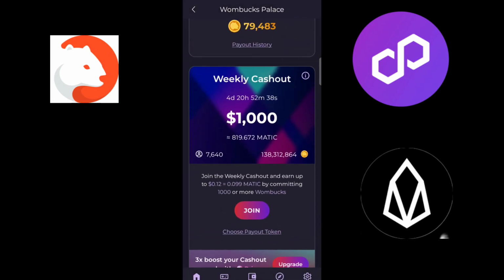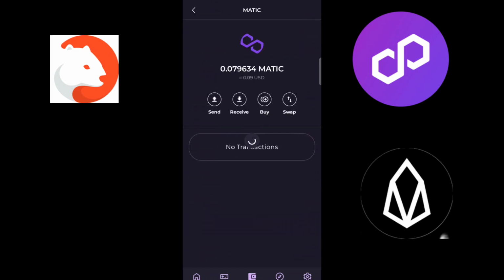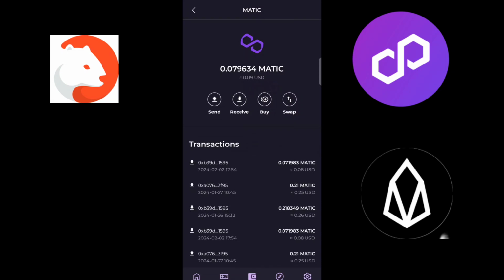I will get my Matic in my wallet. So here is the wallet option. Click on the wallet option and you can see how much Matic I have. So I have 0.079 Matic, with a value of approximately $0.09.